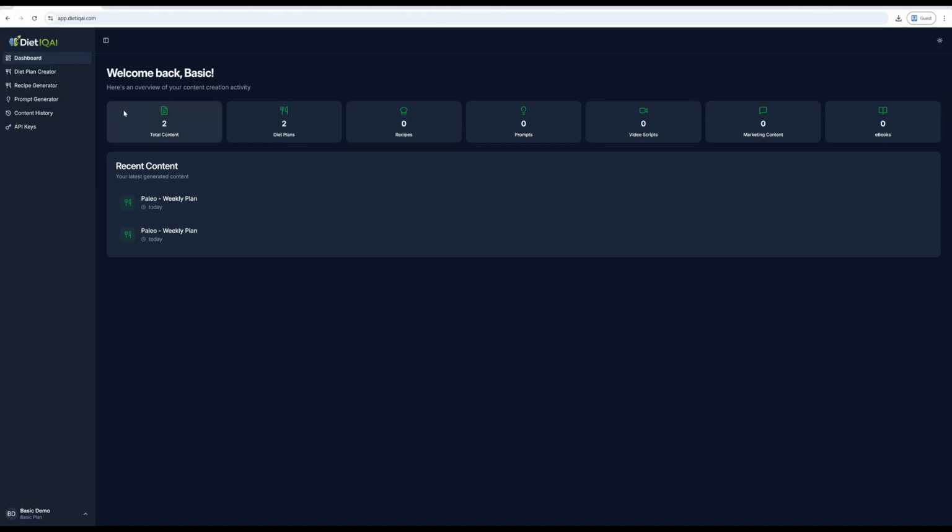Once you log in, you'll land on the dashboard. Here, you can see an overview of your account activities, including the total number of content pieces, diet plans, recipes, prompts, video scripts, marketing materials, and eBooks you've created. At the bottom, the Recent Content section displays your most recently generated items for quick access.